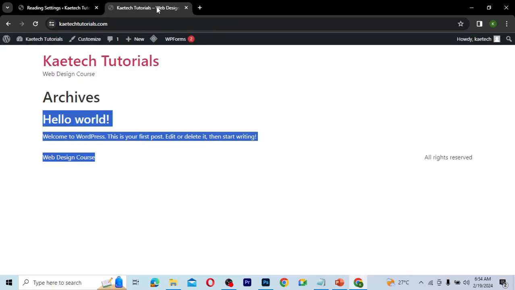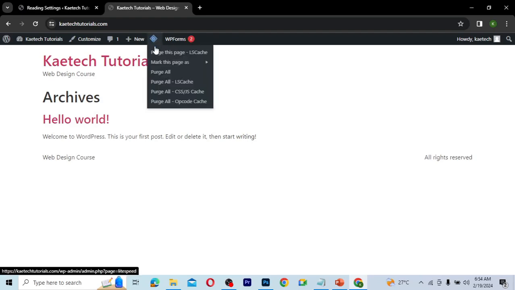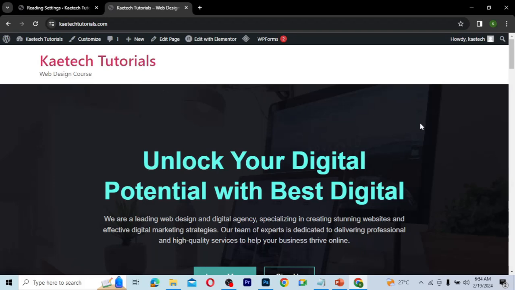Now if I click over here and refresh this particular website, it's supposed to give me what I want. Let me just refresh it again. All right, so it's not showing. Let me just clear cache or purge the cache for it to show. All right, so as you can see, it is now showing over here.